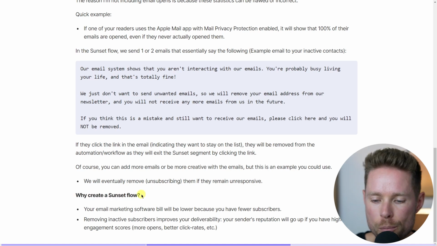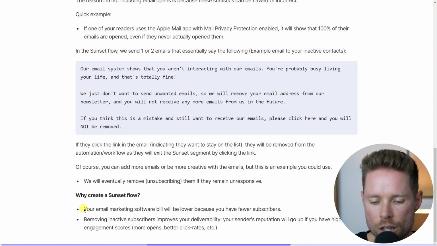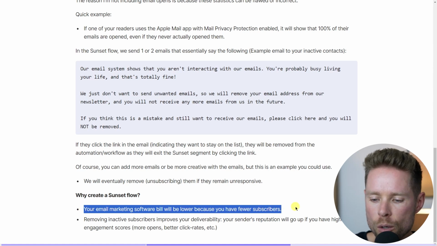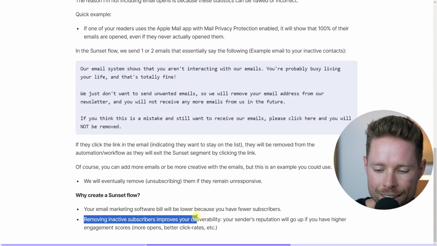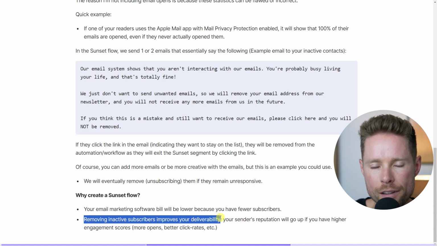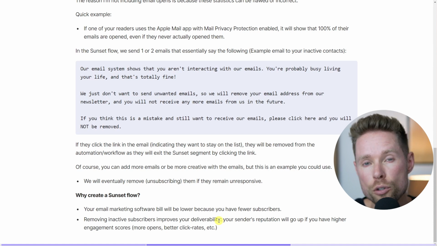Why would I want to remove contacts from our list, especially because it's so hard to gain new subscribers, right? There are 2 reasons. Reason number 1, your email marketing software bill will be lower because you have fewer subscribers. Reason number 2, removing inactive subscribers improves your deliverability, because we're only removing those subscribers that aren't interacting with your emails. If you have lots of those inactive subscribers, they basically hurt your deliverability.